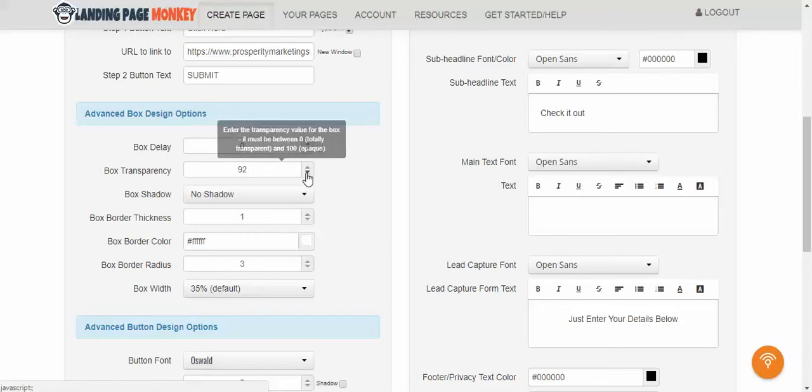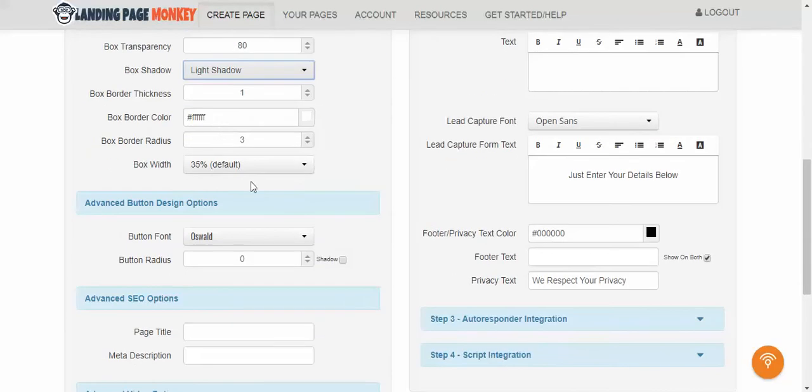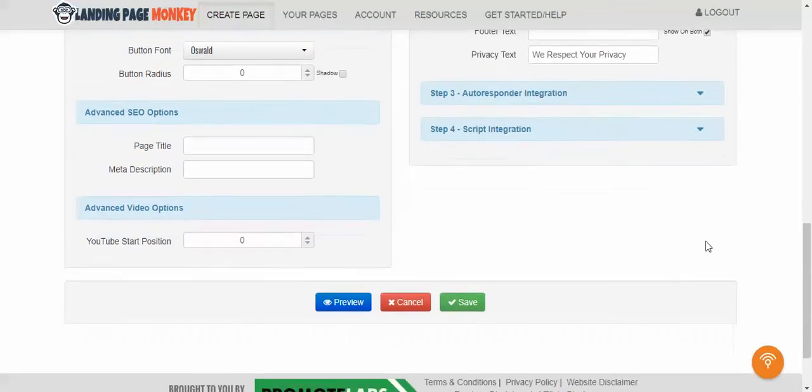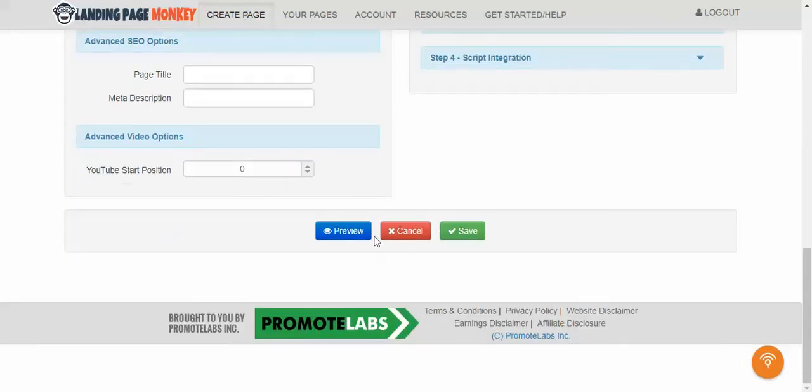You can change the box transparency so you can actually see the image in the background more. You can put a shadow on it. You can just, let's do a light shadow. You can do a border color. You can do anything you want. But let's just look what we have so far. That was easy. It took a few minutes. And now let's look what we have. You can preview it.